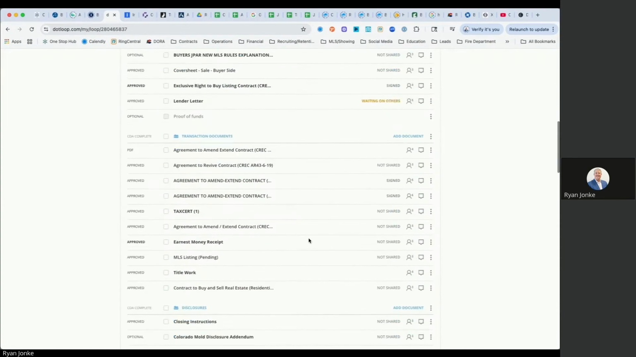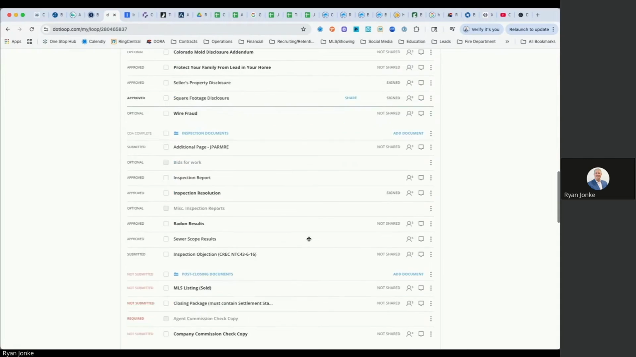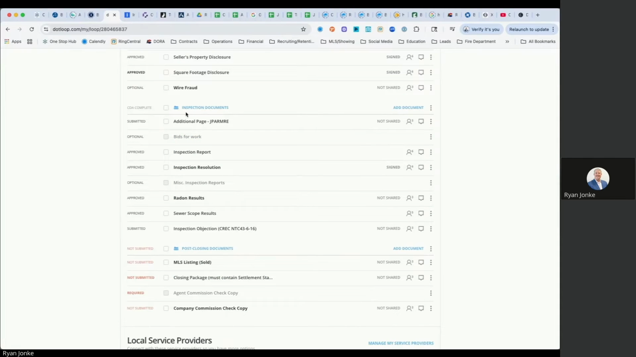Now you have two documents in your inspection folder. You have your additional page and you have your inspection objection, but you don't want to send both. I'd rather combine them and send them as one document. That's a real easy thing to do. The first thing you're going to do is line them up in the order you want them to appear. I want my objection to appear before my additional page.